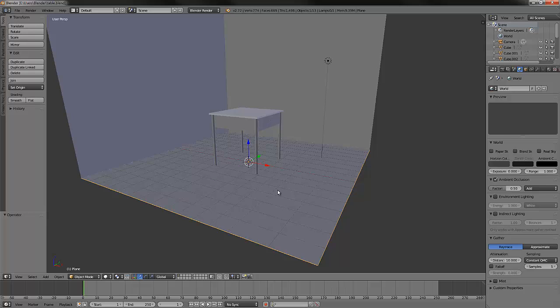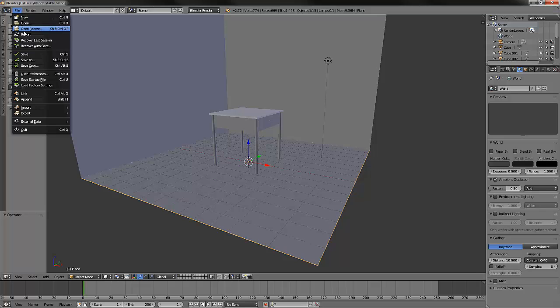Alright, you should have a saved copy of your table scene. That's what I'll be using. If you haven't saved one, the door scene that I provided will do, or even a default scene will work.